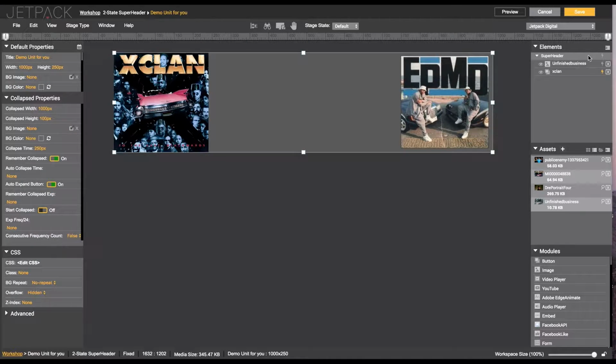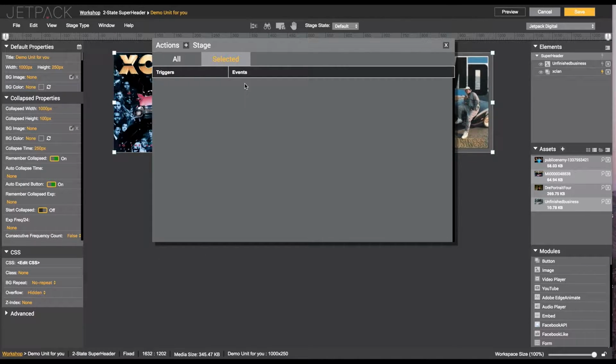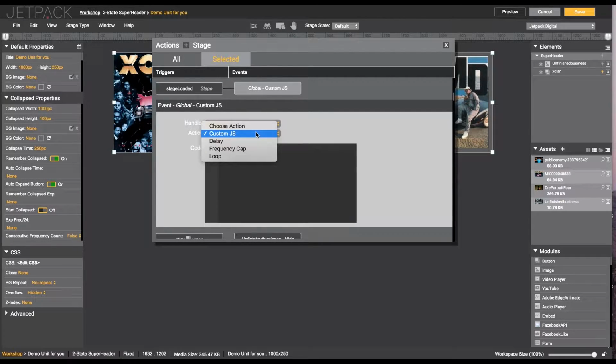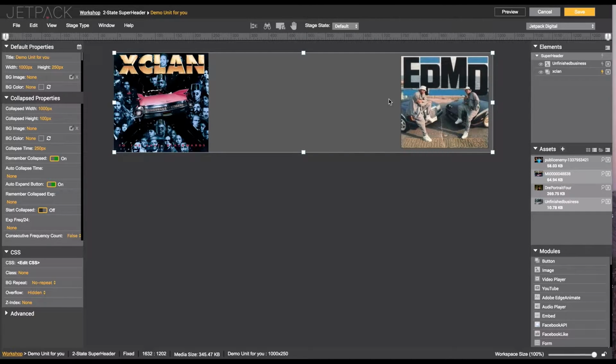Now the stage has totally different actions. I can say here, on the stage, when the stage is loaded, I can add additional functions. Say on stage loaded, I can frequency cap, things like that. That would allow you to load expanded one time and then collapse, things like that.